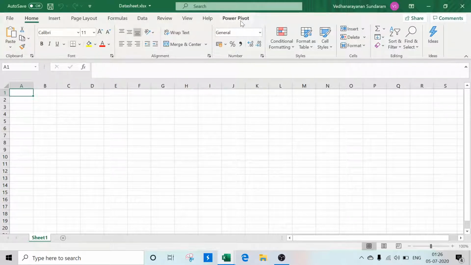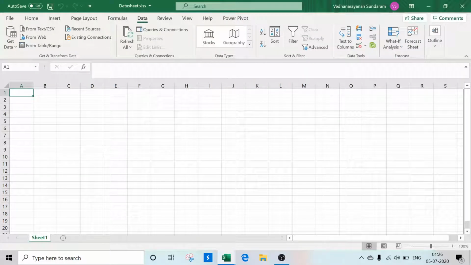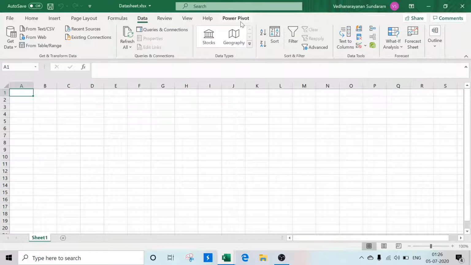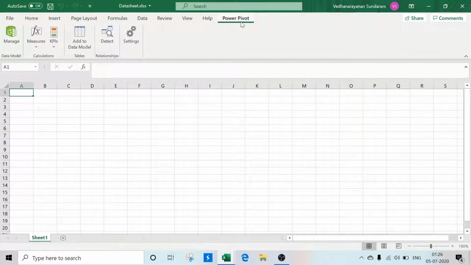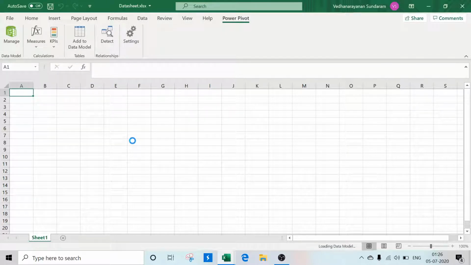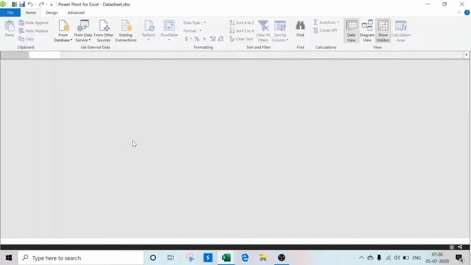Notice I have a Power Pivot ribbon already created. If you don't have it, go to the Data tab, go to Data Tools and hit this green button over here. That will enable the Power Pivot ribbon for you. Now under the Power Pivot ribbon, hit Manage. This will pop up the Power Pivot window for Excel.